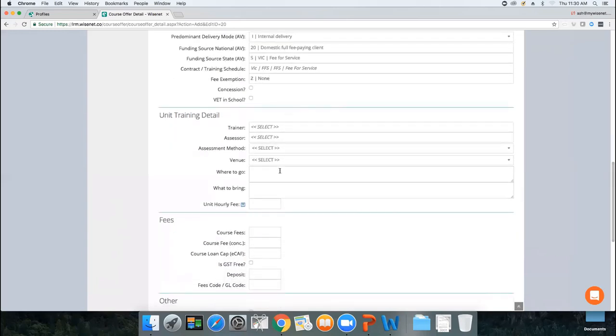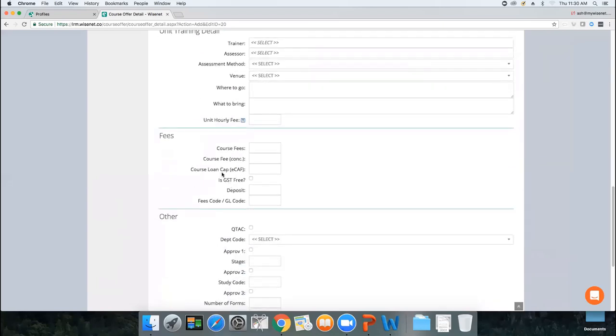If the trainer and assessor is going to be the same for all the units that you're delivering within the course, you can put that in, otherwise just leave it blank. Now, under the fees, there are a couple of things that you require for your ECAF integration. The first thing that you require is the course fees.